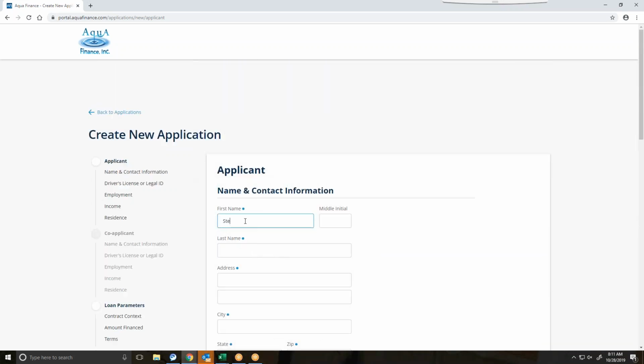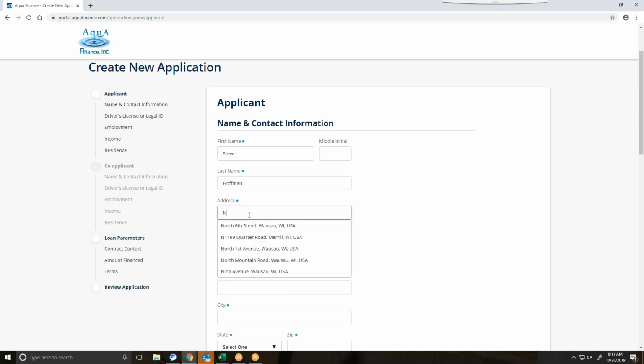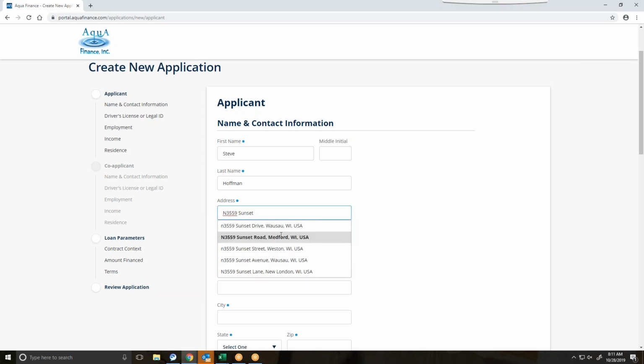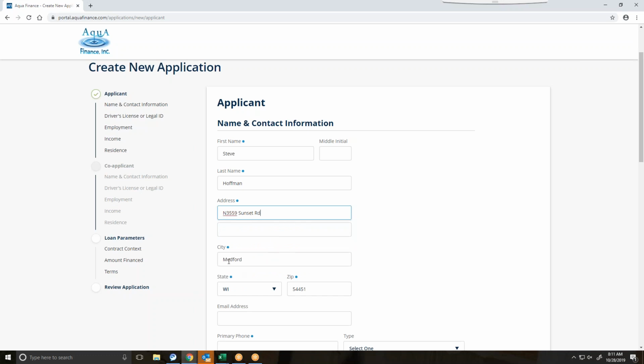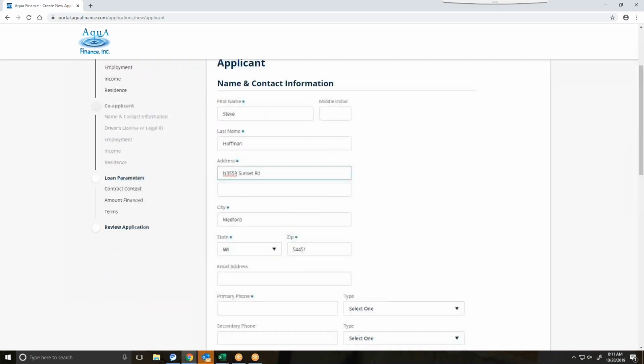I'm just going to create a name. So we're going to say Steve. So we're going to type in the address. As you can see, while I'm typing, it's already starting to fill in the information. If the information comes up, you can click on it and it will auto-populate. If nothing does come up, you're more than welcome to still keep typing in. As I put that in, it puts in the city, the zip, and the state. So we have all that information in there.